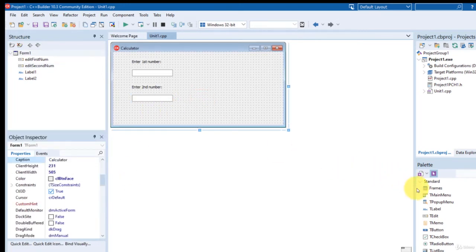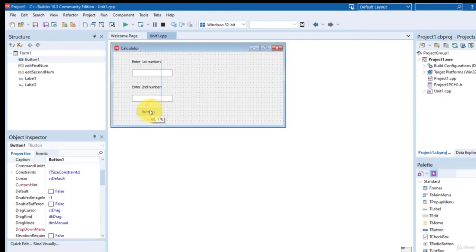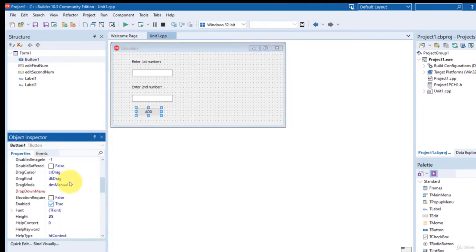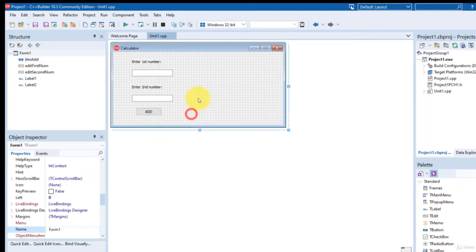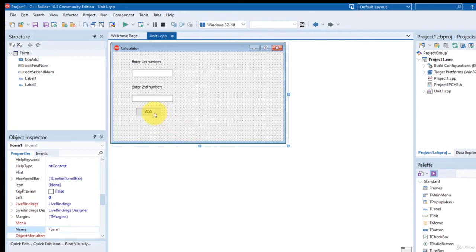Next, we add a button. So go here to the palette and just drag a button there, and for the caption, we're just going to say ADD in caps, and let's give it a name. Call it btnAdd, BTN for button, add. Okay, now let's modify this a little bit more. Let's add another button here to clear the fields. So let's pull this down a little bit.